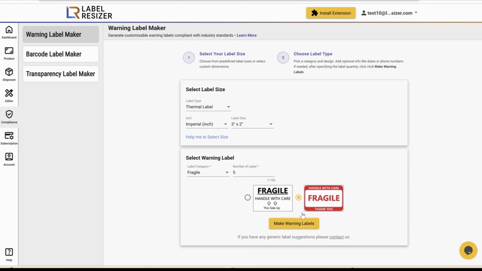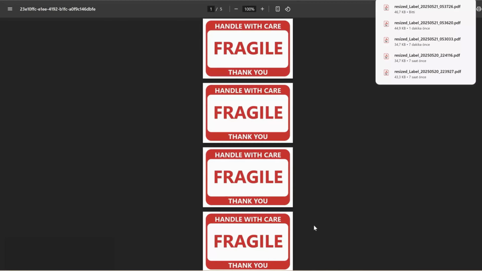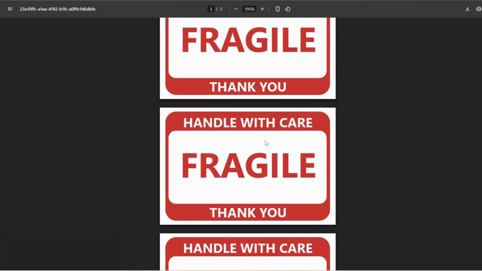When you click the Make Warning Labels button, your labels will be created as a PDF file. They'll automatically download to your computer and also open in a new browser tab for your convenience.